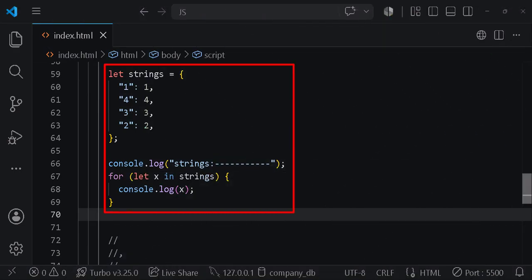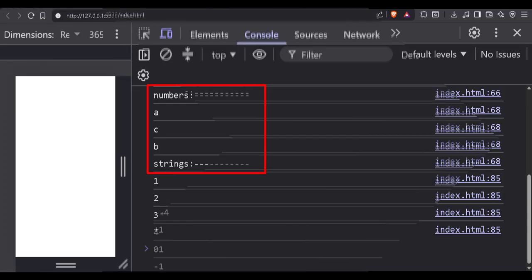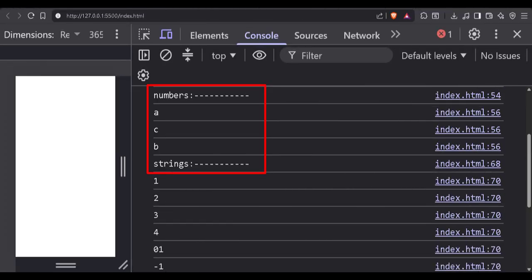Now, see this next object. This time, the keys are numerical, but in string format. The keys are 1, then 4, then 3, and then 2. They are not in normal order. And then, I use a for loop to display the output on the console. See. The output came out in an ascending order. But why so? Earlier, the output was as written in the code. But the output is not automatically sorted.